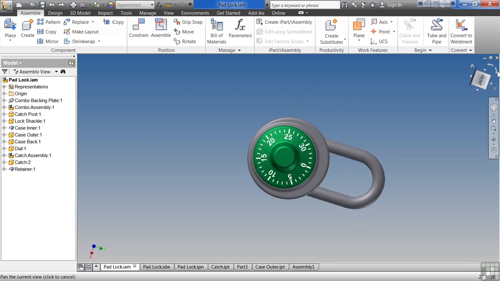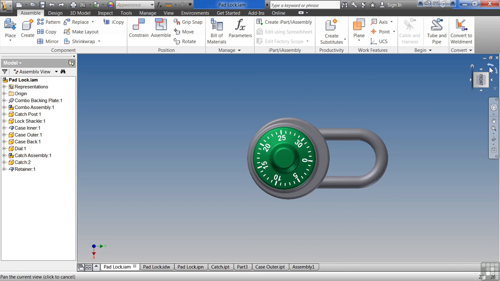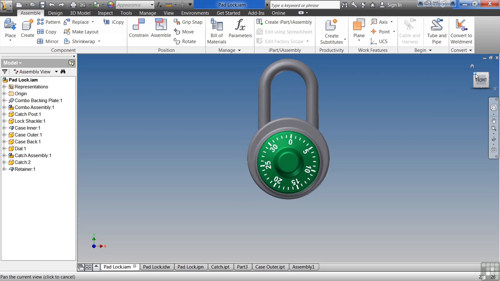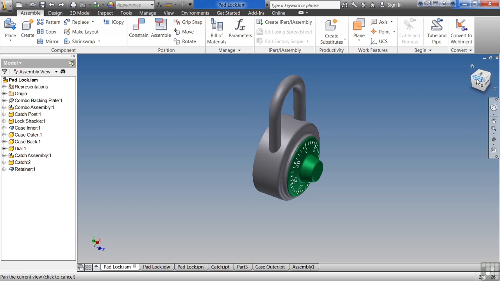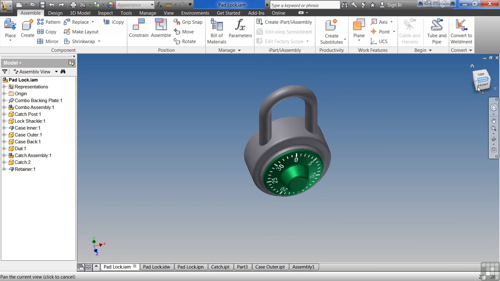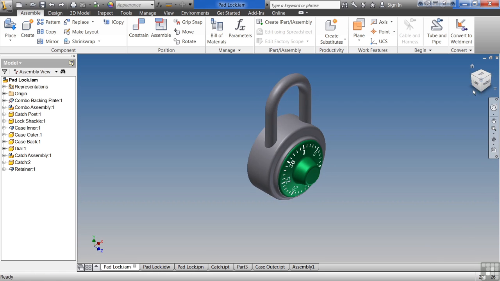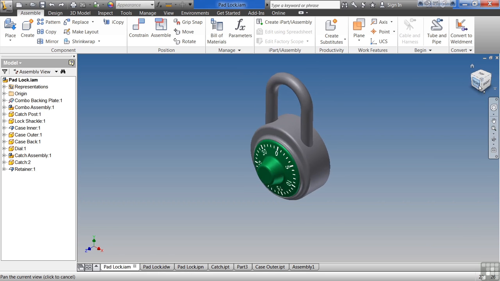Take and rotate it. I can look at an object at an angle by clicking on the edge of the view cube. It'll zoom me around to whatever edge I'm looking at there. See, I can look at different angles.